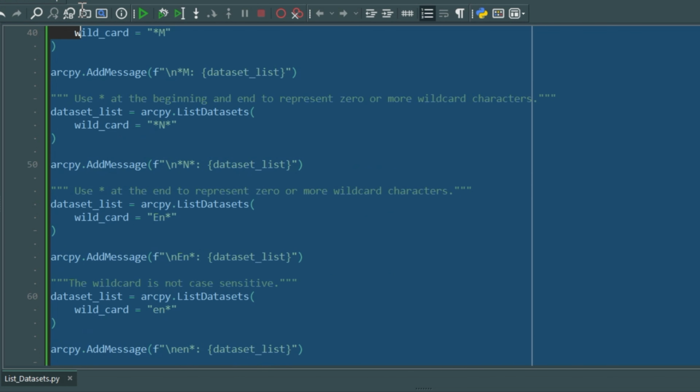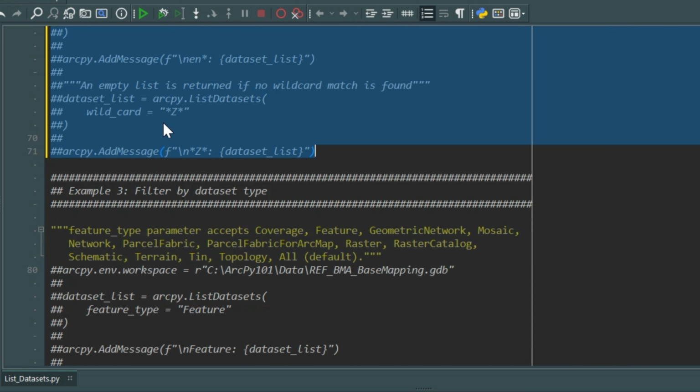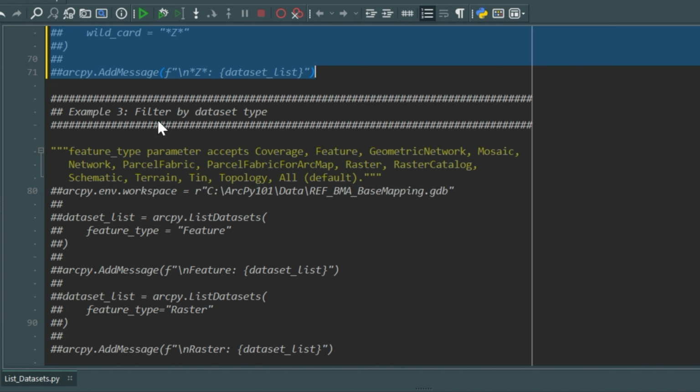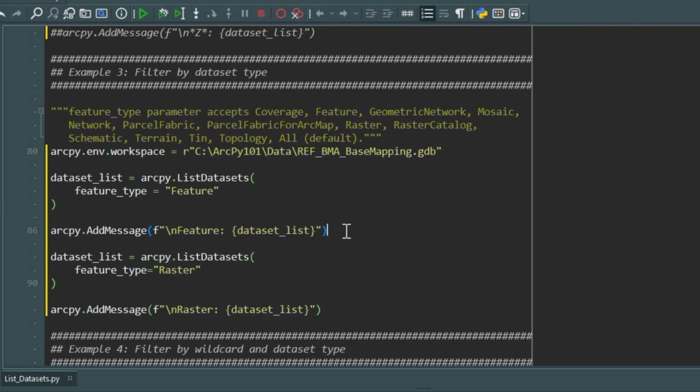We'll comment out our second example, which used the wildcard, and we will look at using the feature type optional parameter. So we're going to filter by dataset type. We'll uncomment the example so we can talk through and run the script. So the feature type parameter accepts coverage, feature, which is for a feature dataset, geometric network, and so on. You might also quite often use raster.